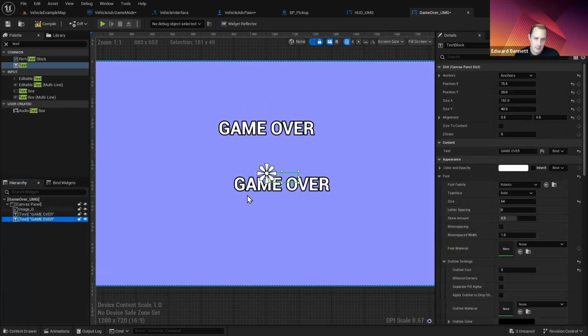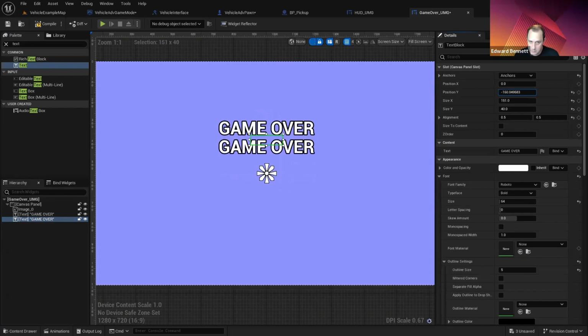So duplicate it, and again, I want the position Y to be done, and I'm going to move it up to about -150. And I'm going to change the text to say final score because it's the final score.